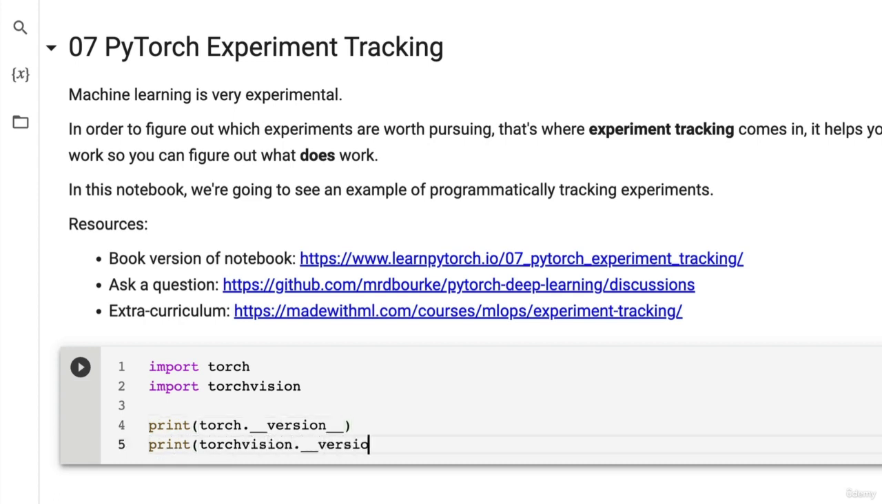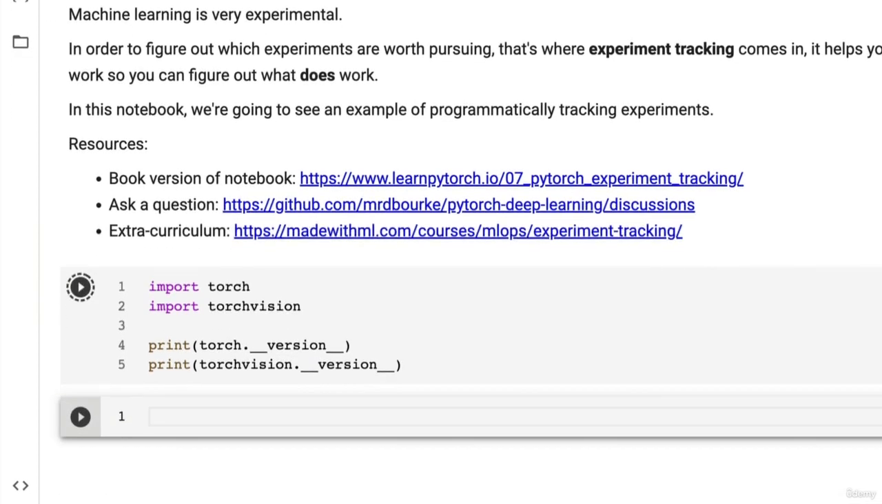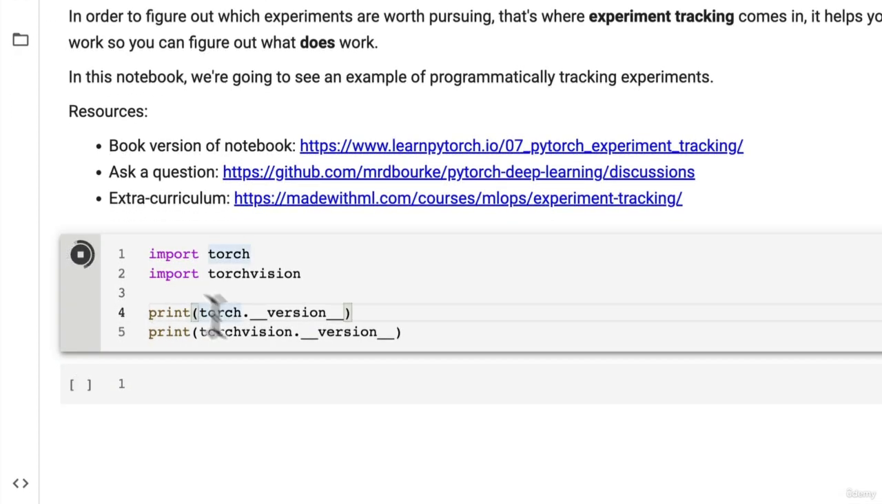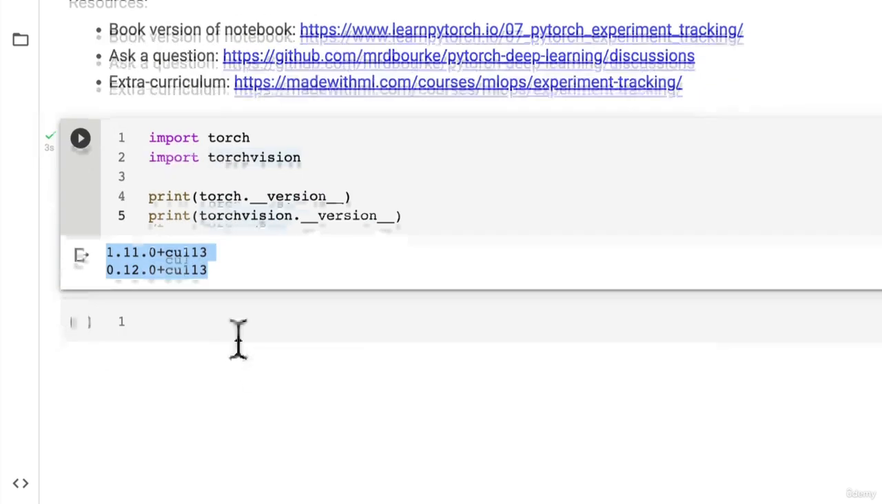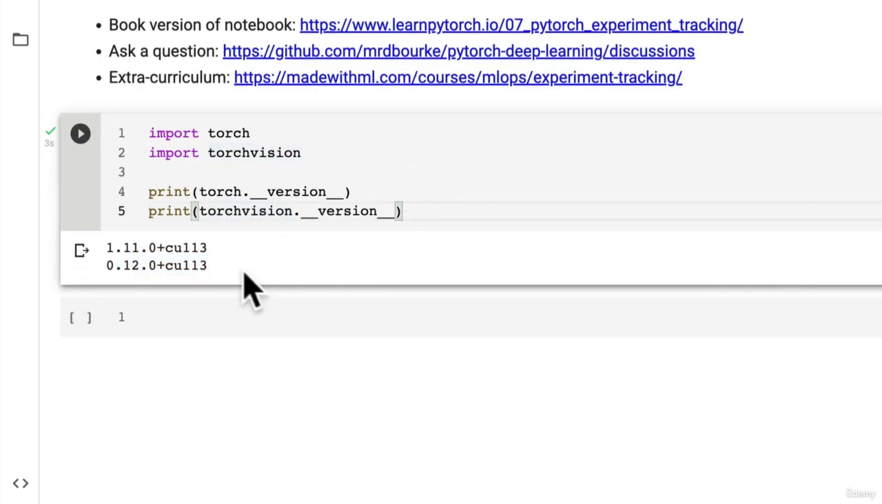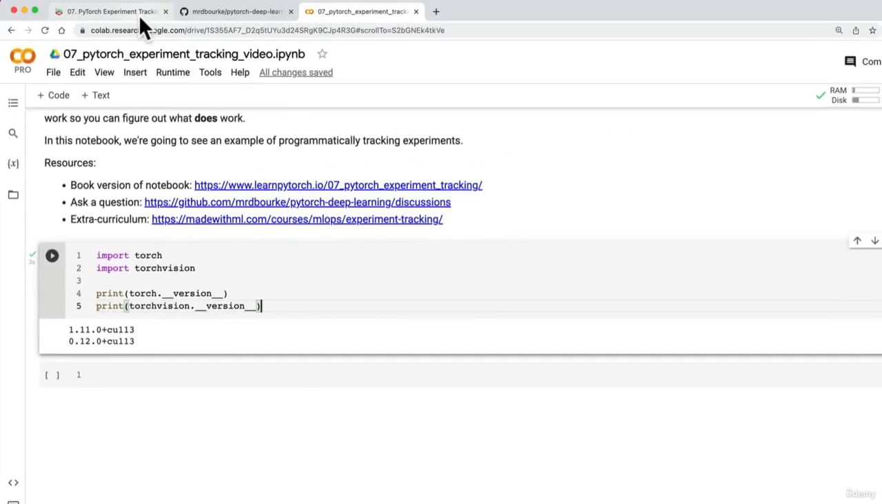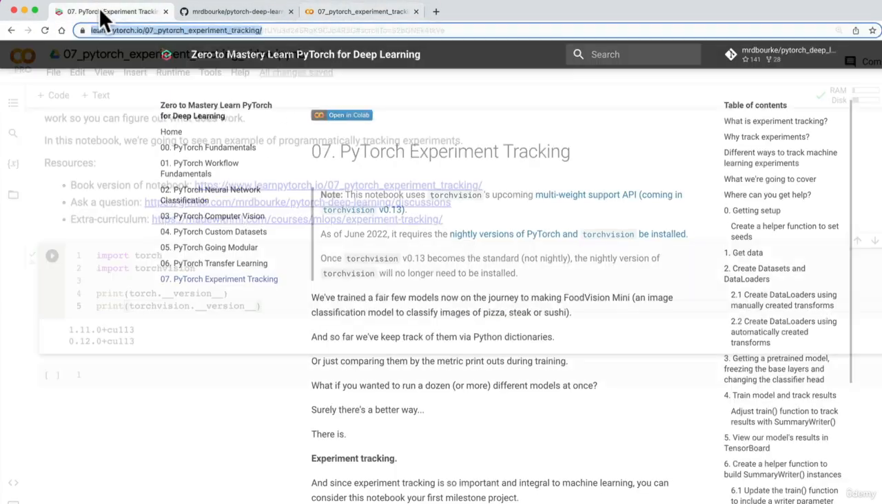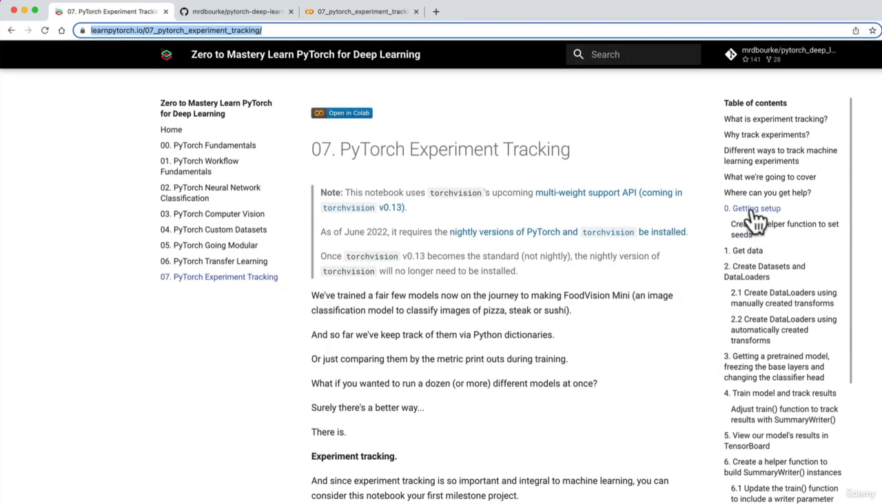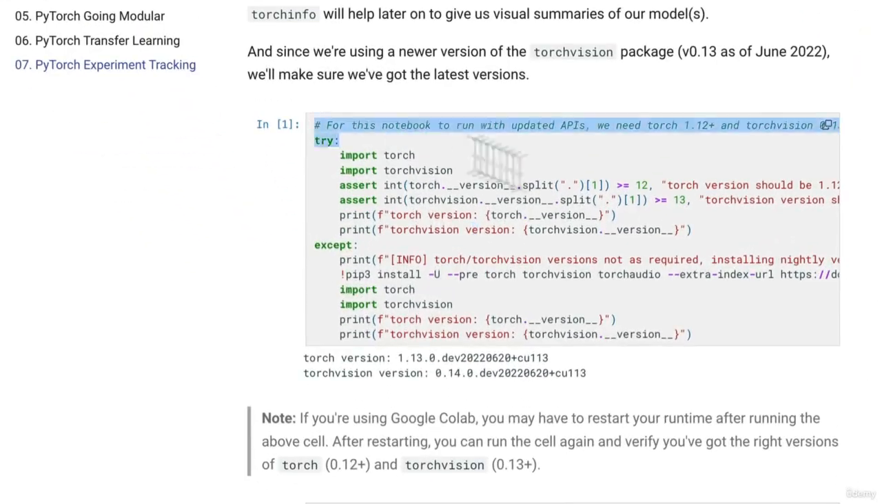So I'm just going to print this out just so we see. We need Torch version 1.12 plus and Torch Vision 0.13 plus. So as you can see, my Google Colab instance doesn't yet have those. If yours does, you can continue with the code here, but I've got a block of code in the book version of the course. So just at this link here, number 7, if we go down to getting set up, if we run this block of code, I'll copy that.